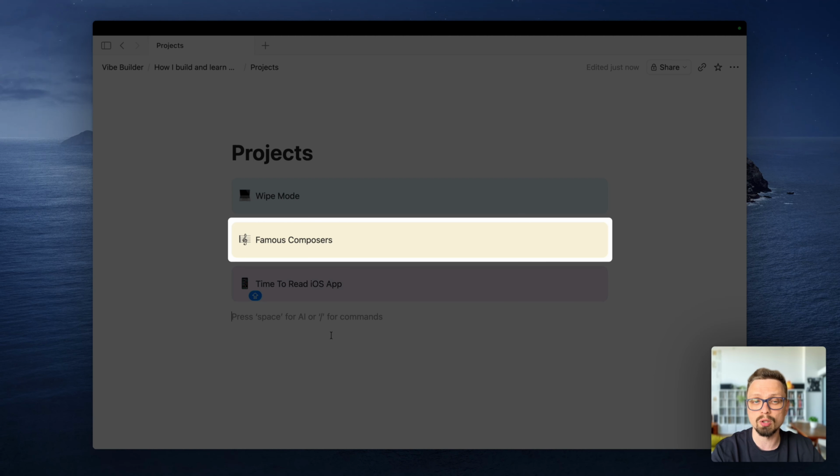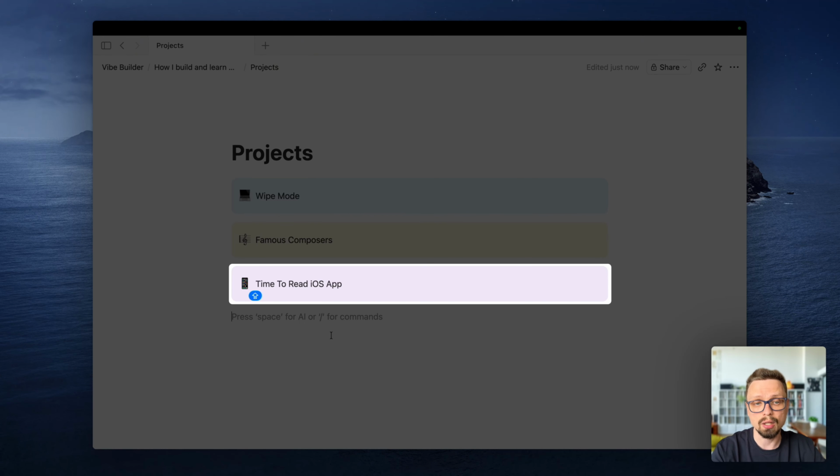The second one is a learning project, a completely different area. It's not about development. Here I want to learn and go deeply into famous composers: how they work, how they created their music, how they processed this creation, and about their life. I also added here some time to read. Currently this iOS application is live on the App Store, but I use the same process for developing that project. The link for this app will be in the description.